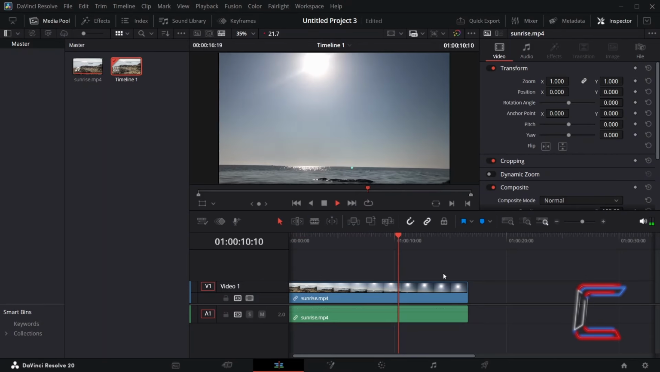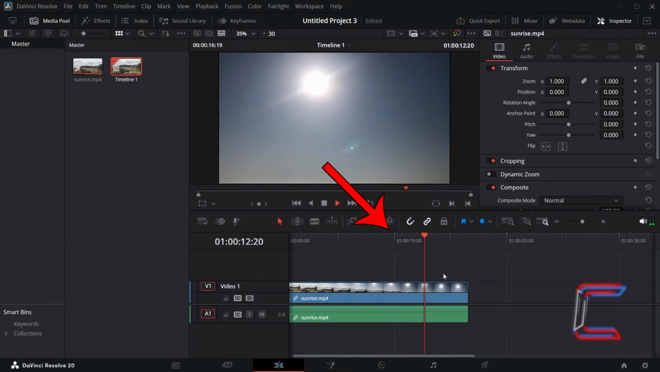When previewing a clip in DaVinci Resolve 20, what if you wish to repeat playback from a particular point on your timeline without manually having to readjust the position of your red playhead?